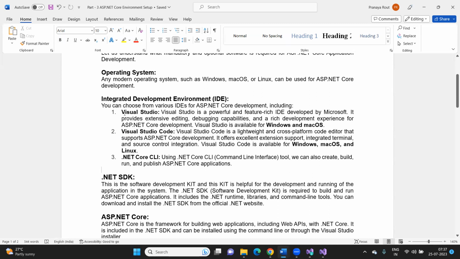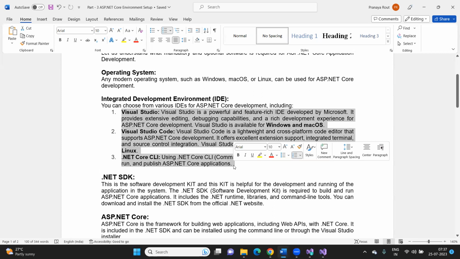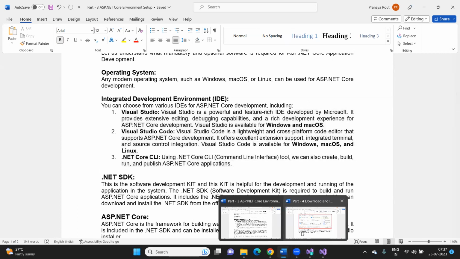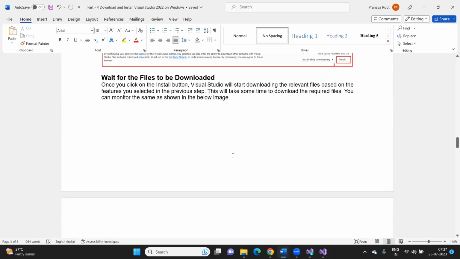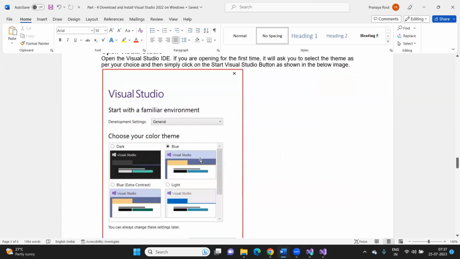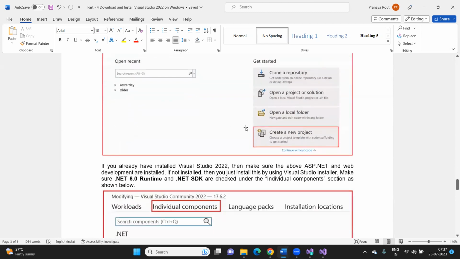For development purposes, we just need the IDE. For installing the IDE, nothing is required. But while you are hosting the application, at that time you need to think about the server configuration. It's clear? Yes.